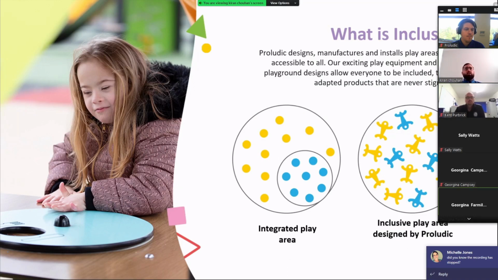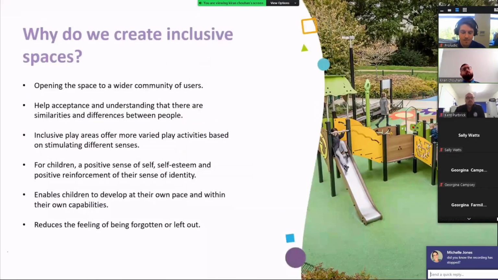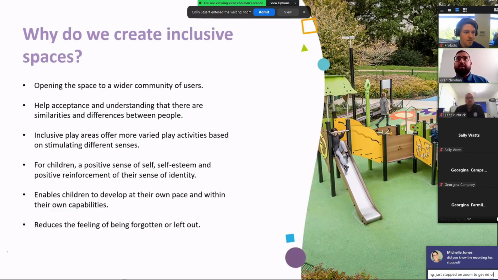So now I want to look at why we create inclusive spaces. First and foremost, it opens the space to a wider community of users. We all believe that play areas should be accessible to all users within a community, so obviously this is a prime reason for doing that.